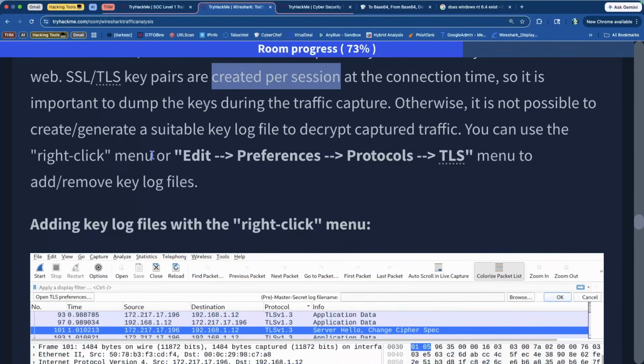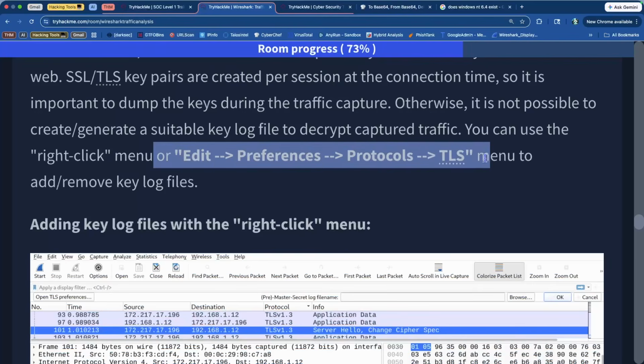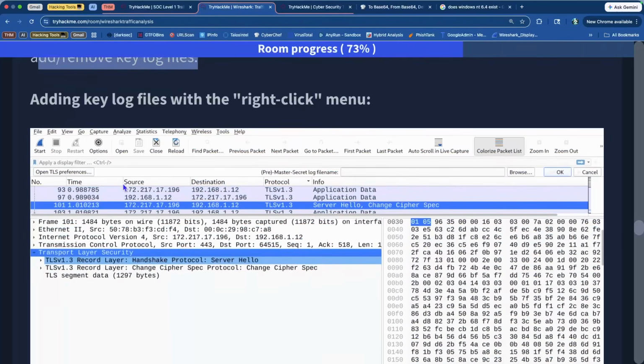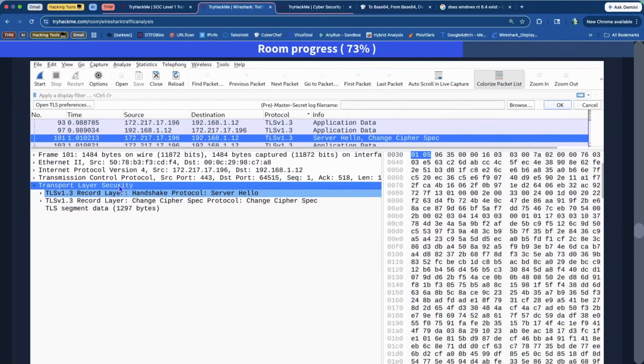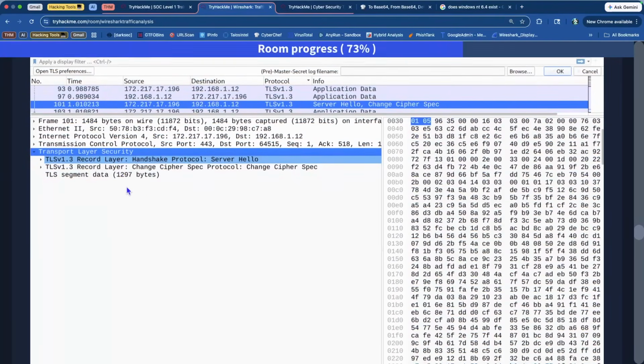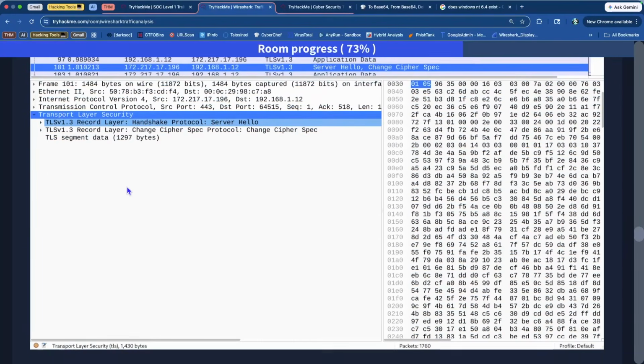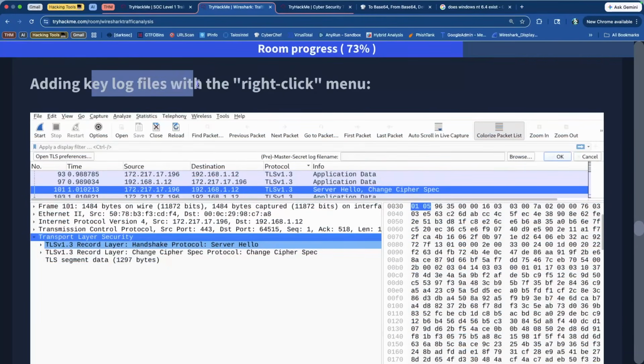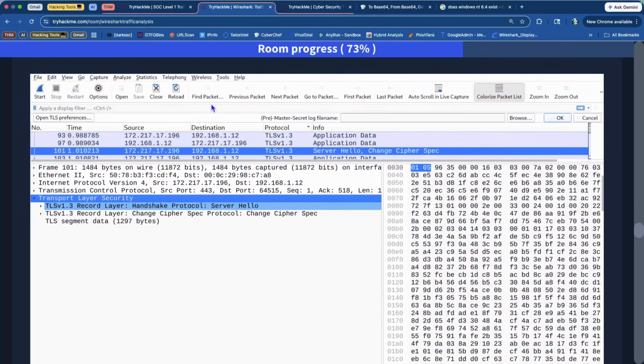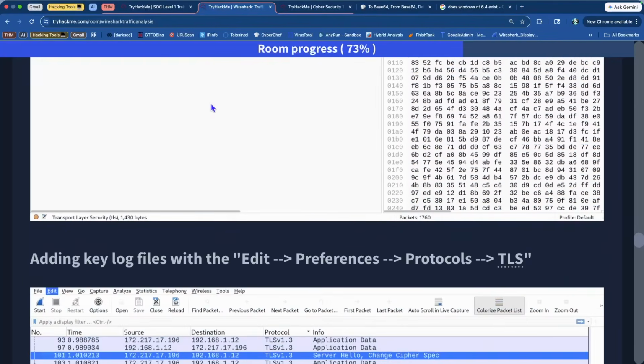You can use the right-click menu, or Edit, Preferences, Protocols, TLS to add or remove key log files. Once you do that, you should be able to actually see the data. So in this particular case, let's see what this says. It says adding key log files with the right-click menu. I don't see anything here.